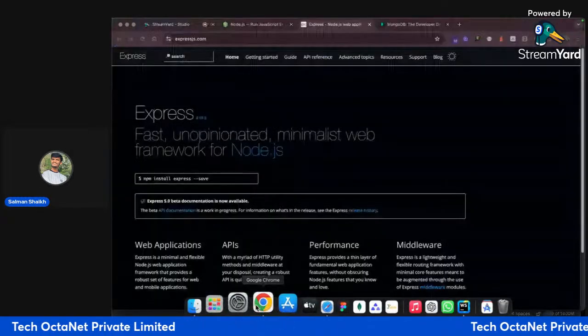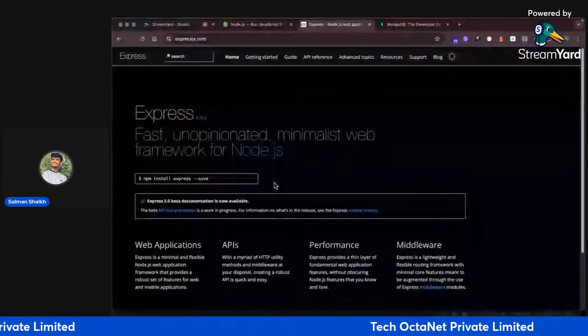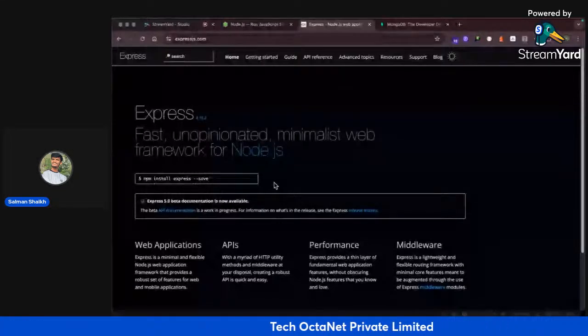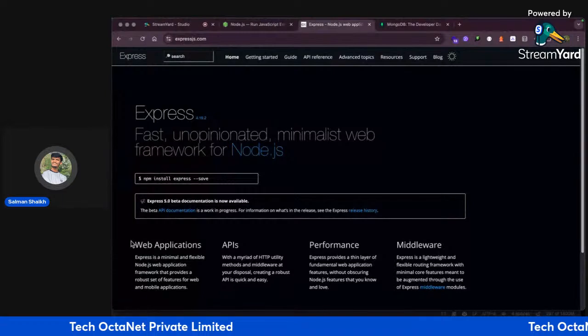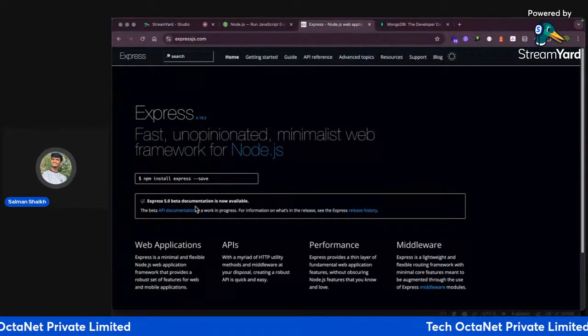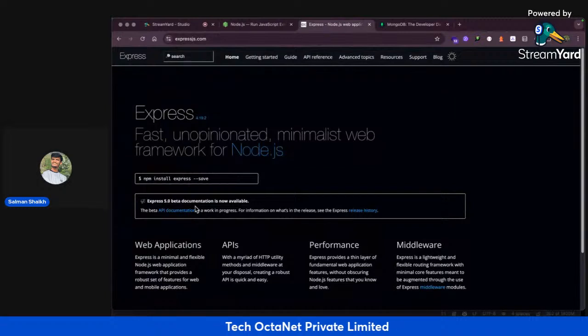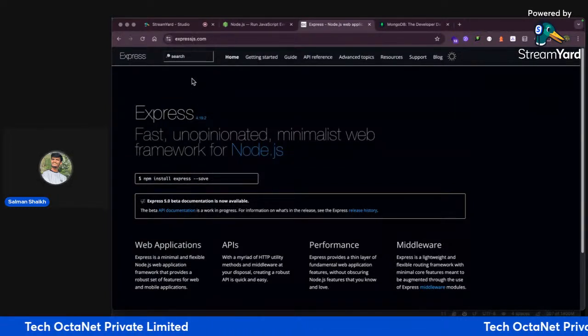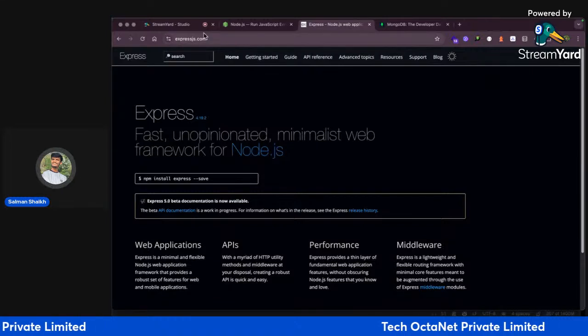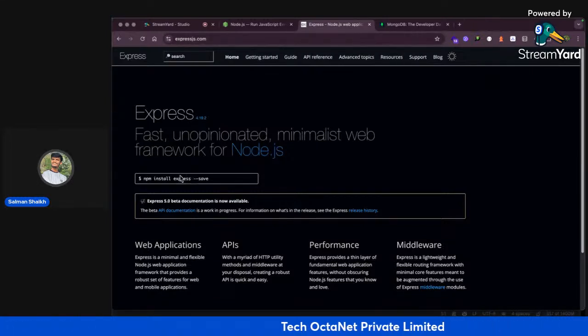Today we'll look at APIs, RESTful APIs, and what JSON is. With Express, we can create web applications, APIs, performance, middlewares, and a lot of other things. Now I can show you how you can do this.